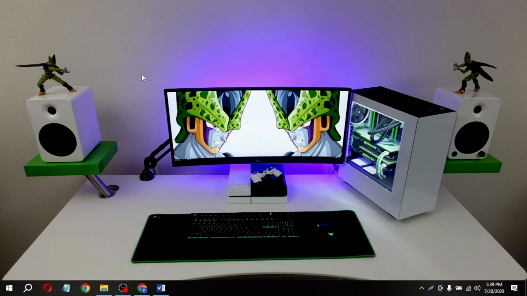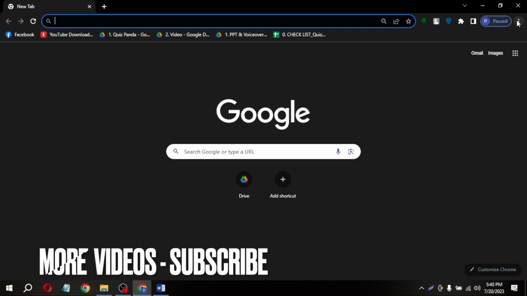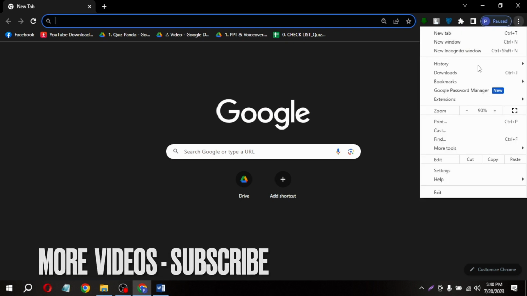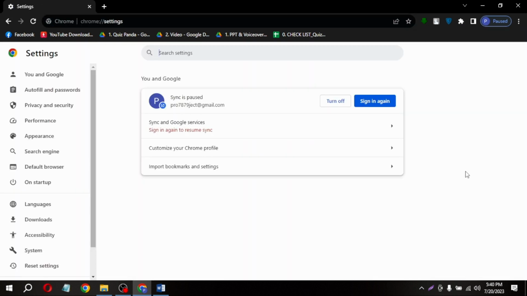Changing the default search engine in Google Chrome is quite simple and the process is easy to do. First of all, open the Google Chrome browser. Now you are seeing three dots at the top right corner. Click on it. Now click on settings. You are seeing different buttons in the left corner. Click on default browser.